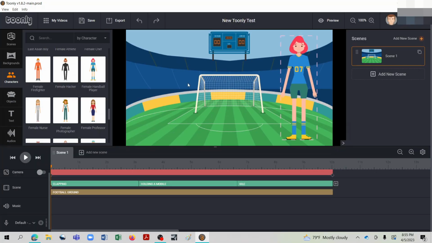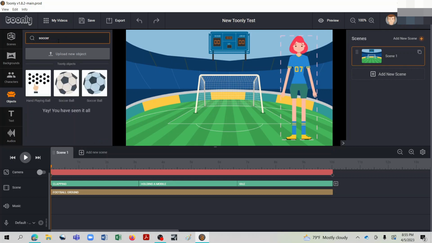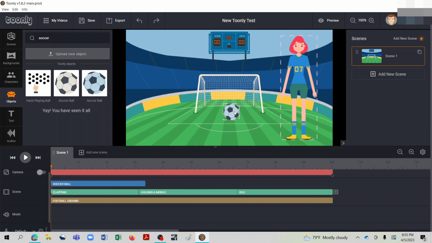Now, the next thing I'd like to do is to add an object. Characters are the figures that we actually animate. We can put movement into them, but objects are static elements in the overall scene. And I'll click on objects, and let's see if we can find a soccer ball. And there we go. Let me click, drag, and drop. We can position this wherever we'd like. And again, you could stretch it by grabbing the corner, but we'll just put that there.